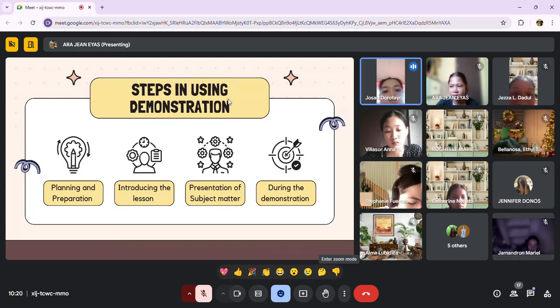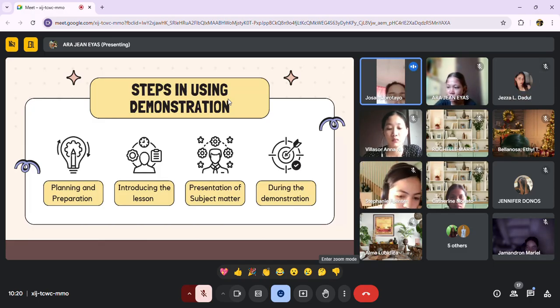Okay, so the following are the steps in using demonstration. So the first one is planning and preparation. What comes to your mind when you hear the words planning and preparation? May I have Miss Anna Villasor?